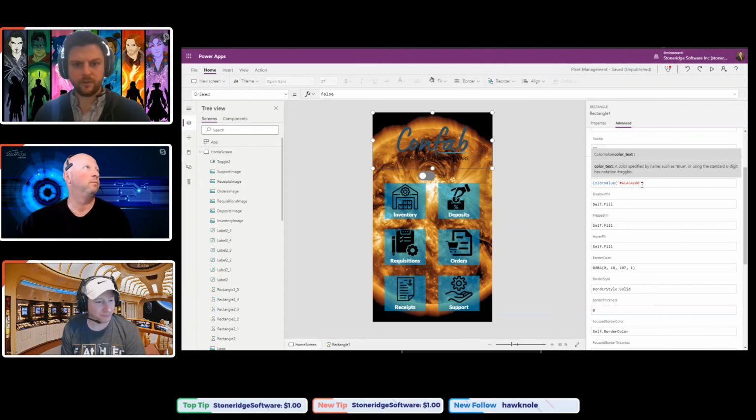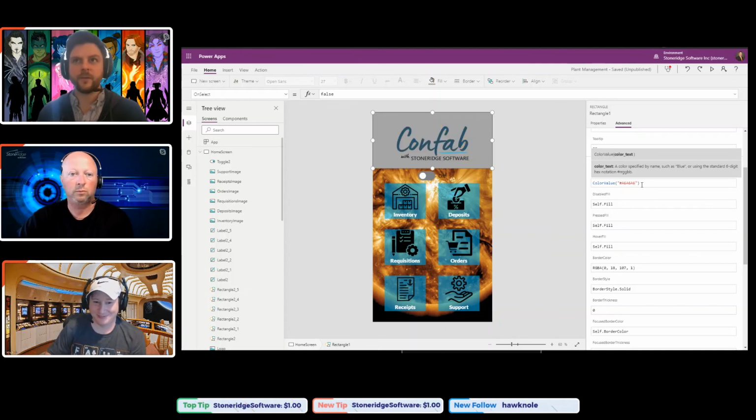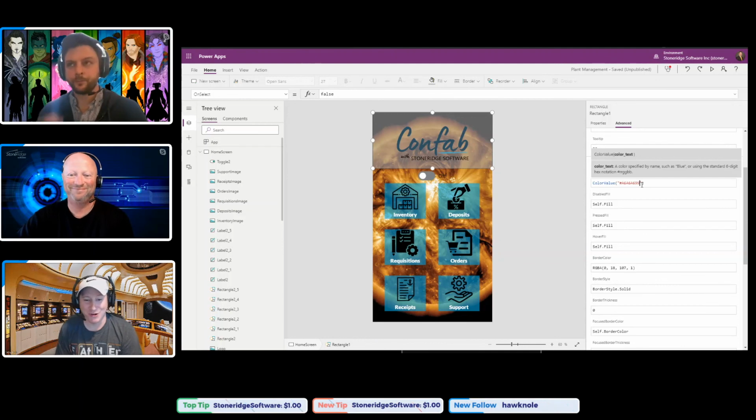So I love the sun background too. I'm pretty sure that means that Confab is literally as powerful as the sun. It is. That is absolutely correct. I've been looking for a way to use that image now for months. So I'm happy I was able to finally incorporate it.